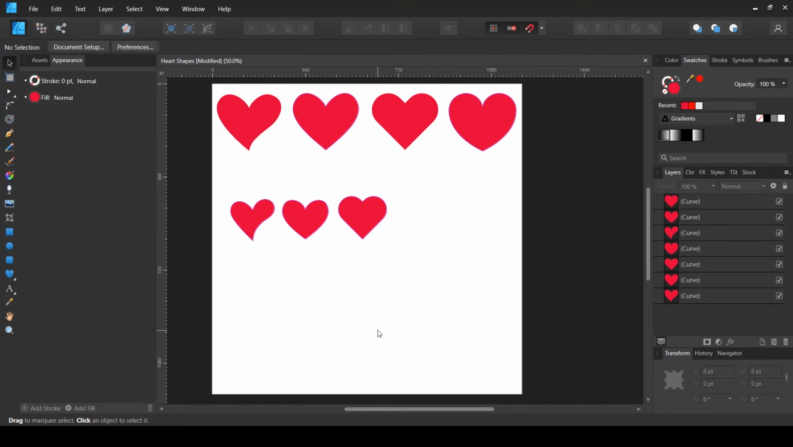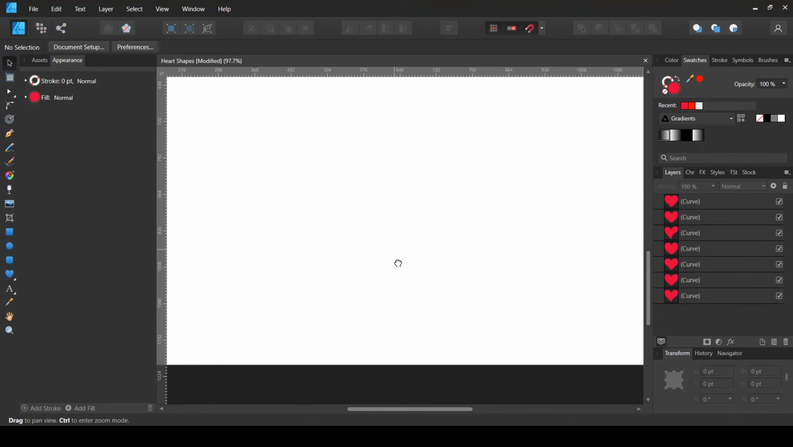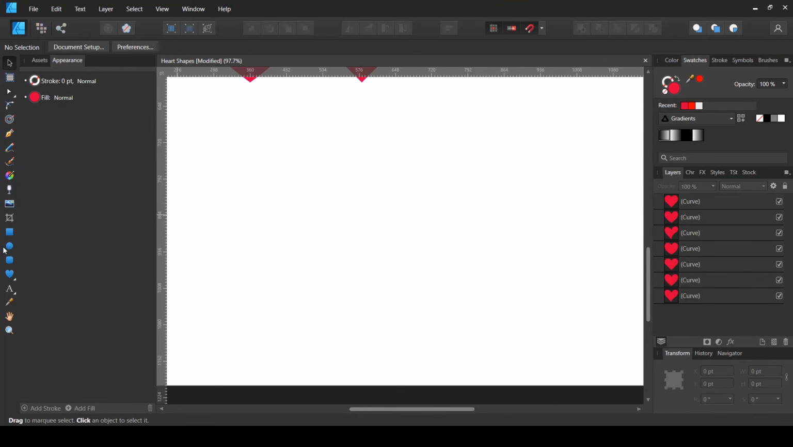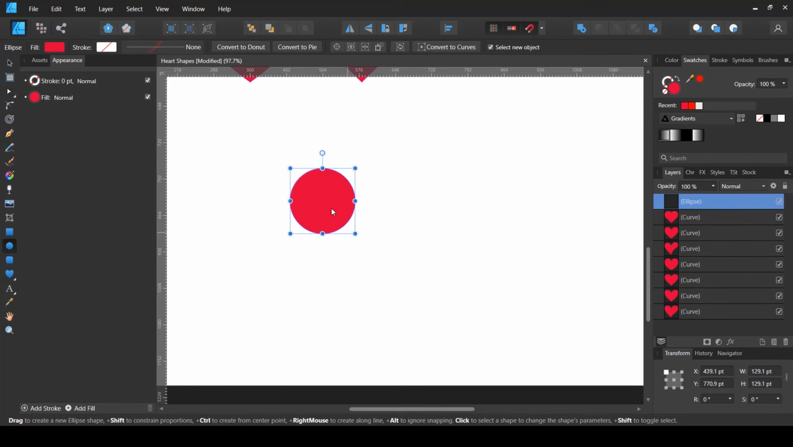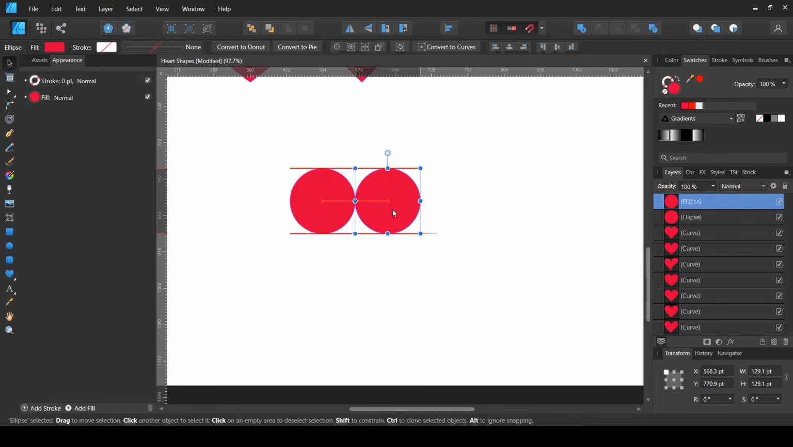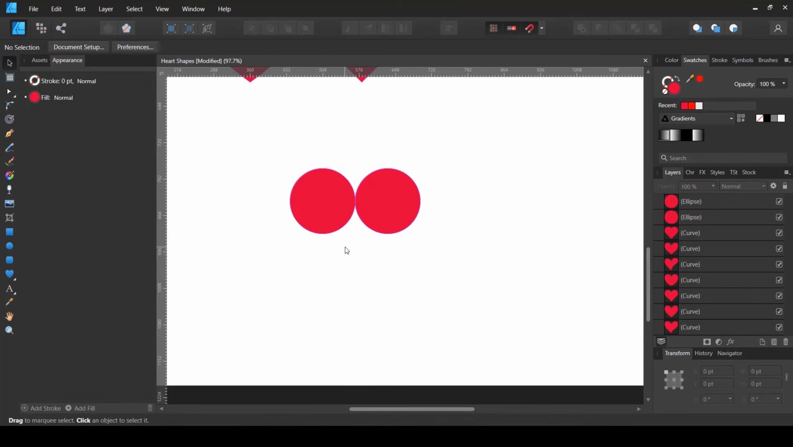So for that purpose I'm going to just zoom in a bit here, and I'm going to use this ellipse tool to create a perfect circle. So that's a perfect circle. Then I'm going to press Ctrl J to copy it and move it horizontally like that, and as soon as it snaps here I'm going to leave it.